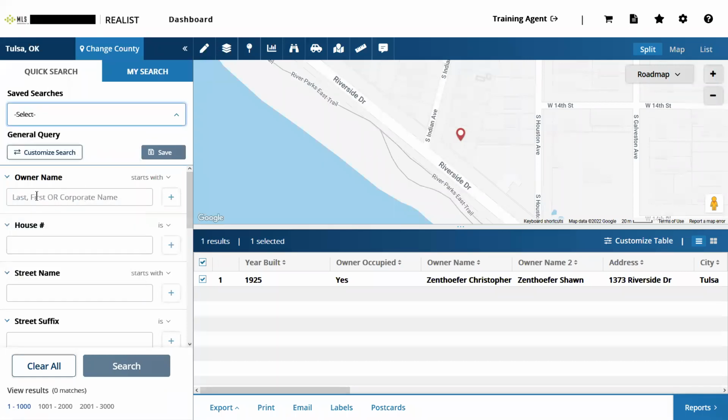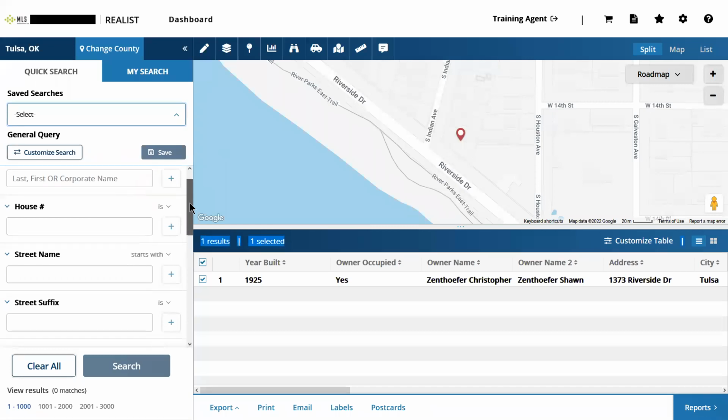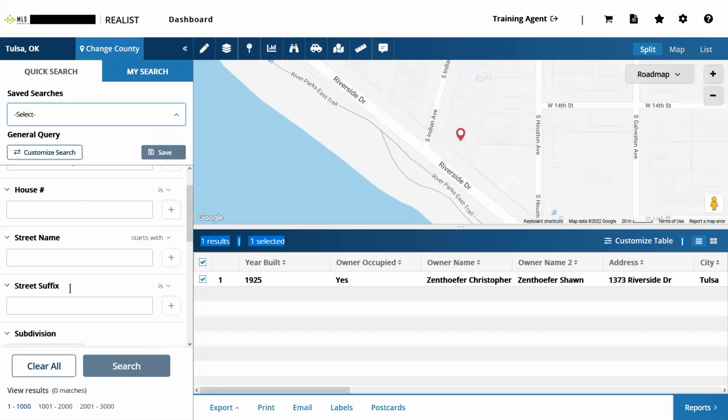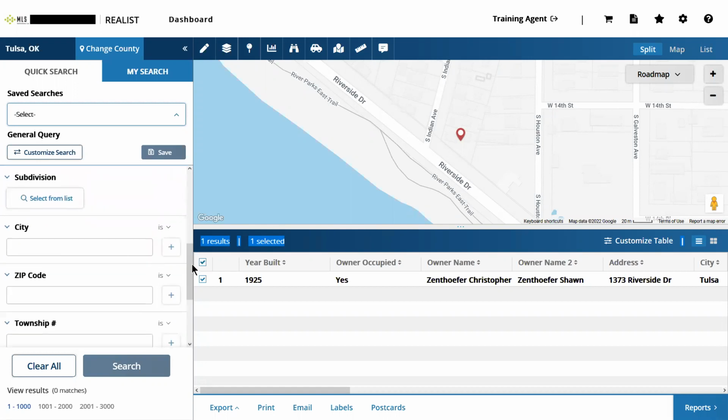At the top, it starts off with our owner name. Then we've got our house number, street name, and street suffix. So notice the address itself is broken down into its parts and pieces. We'll talk about that a little bit more later. We've got a subdivision option. This is a very simple search.